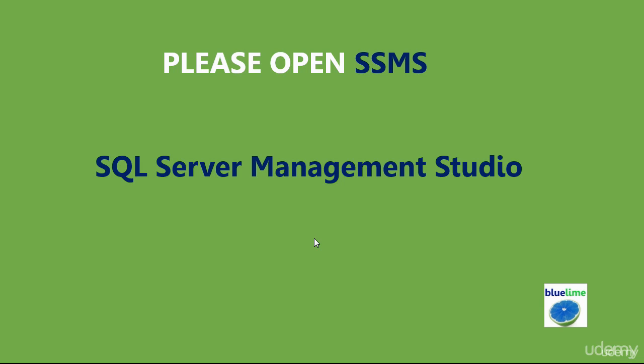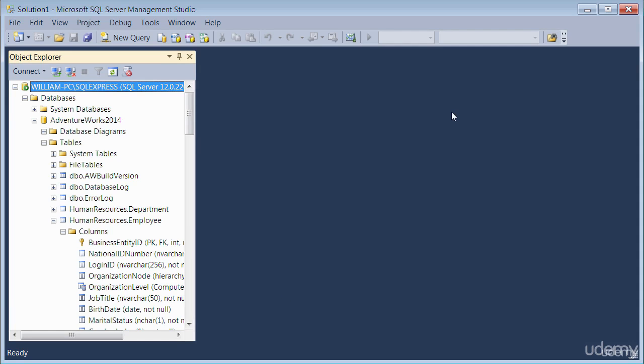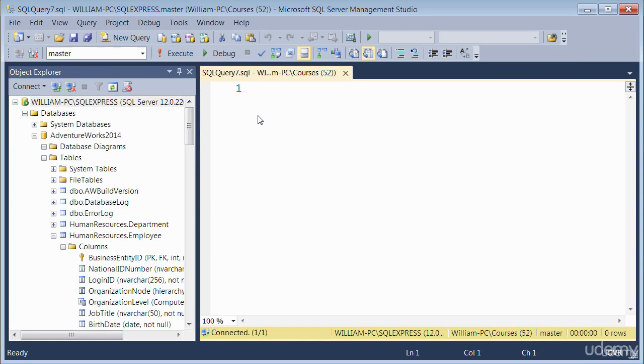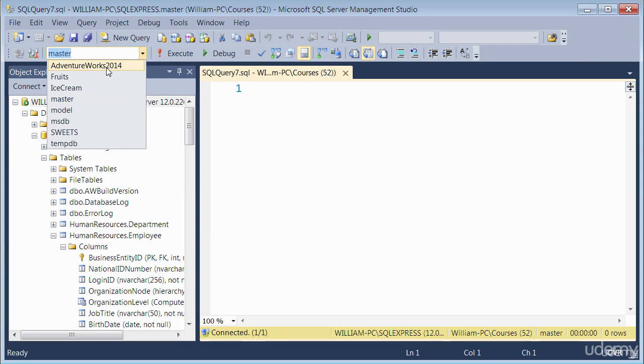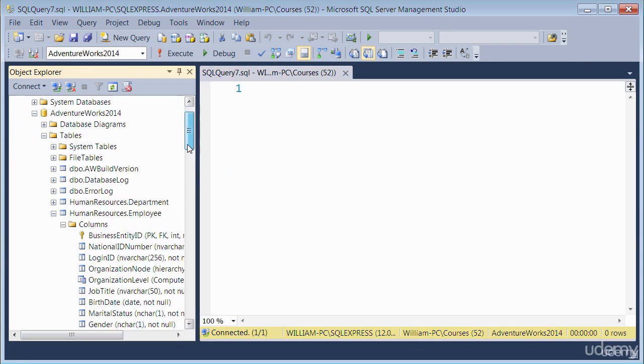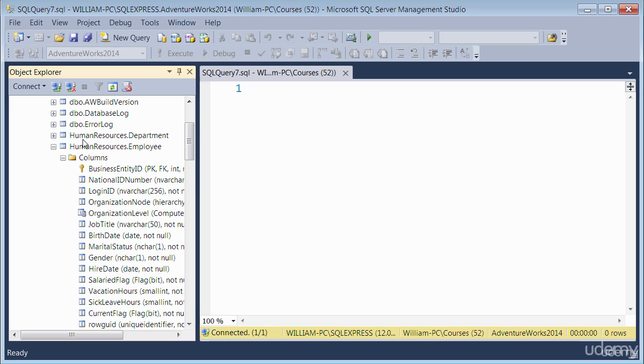I have got my SQL Server Management Studio opened. I just need to open up a new query window. Just click on this for new query window and select the correct database. So the database I want to use is the AdventureWorks 2014. So I need to make sure it's selected so that my query will execute against the database selected. I'm going to use the human resources schema and the employees table.